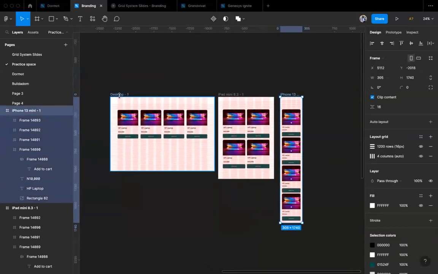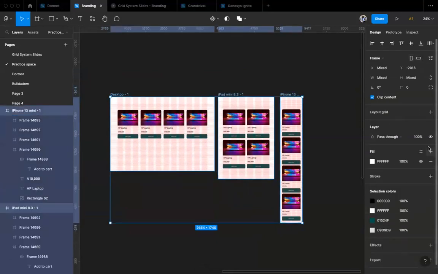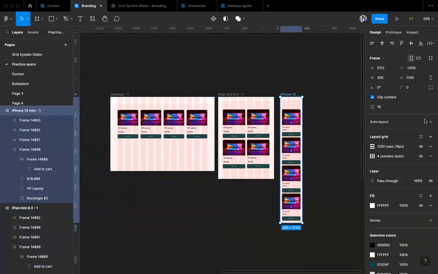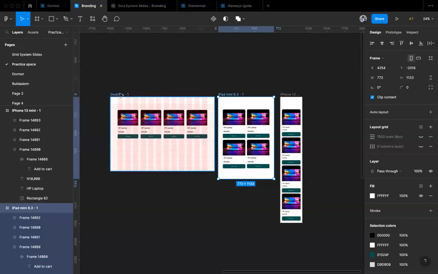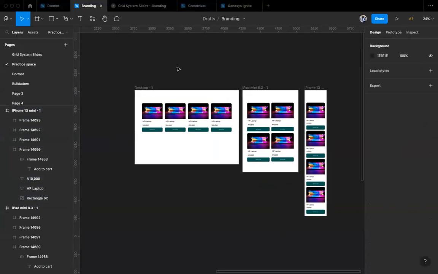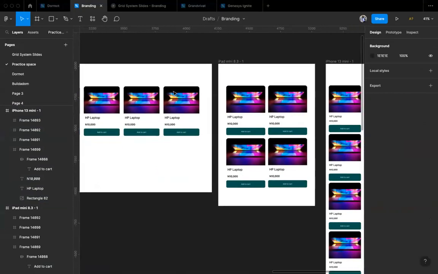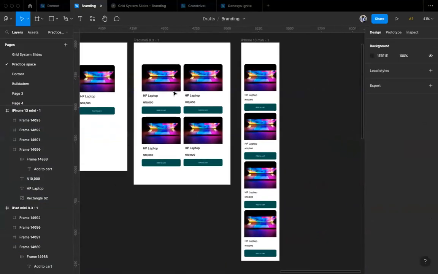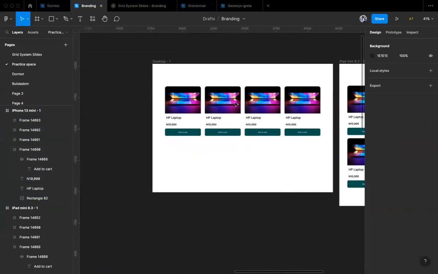Yeah, there you have it. Let me turn off my grid now. So yeah, this is how to create a responsive design, at least the basics. So this is desktop, tablet and mobile. So yeah, that's it. Is there anybody that has a question?